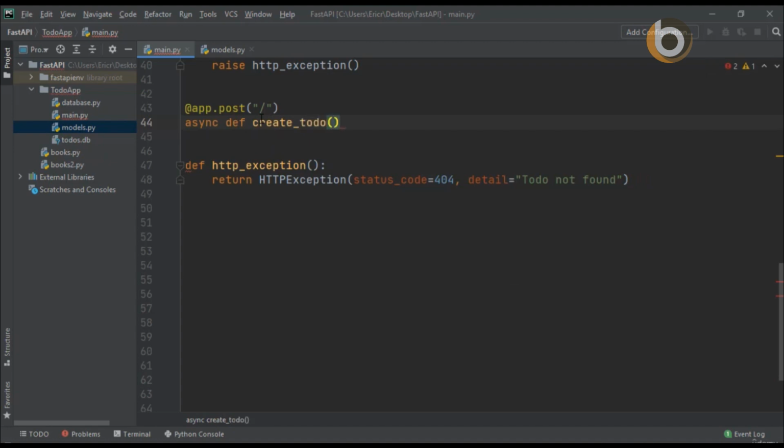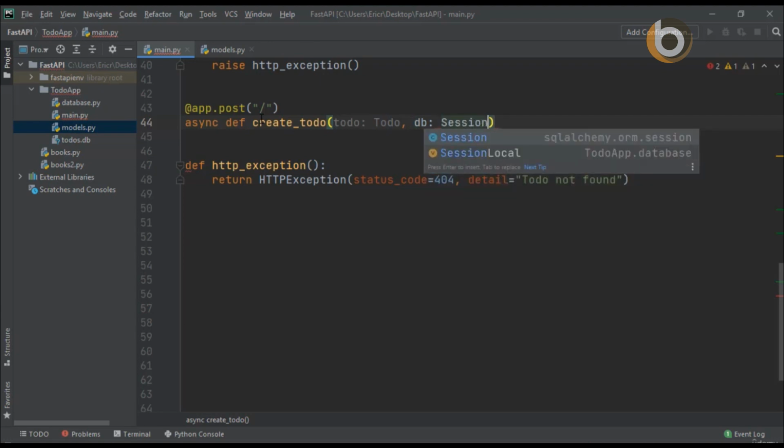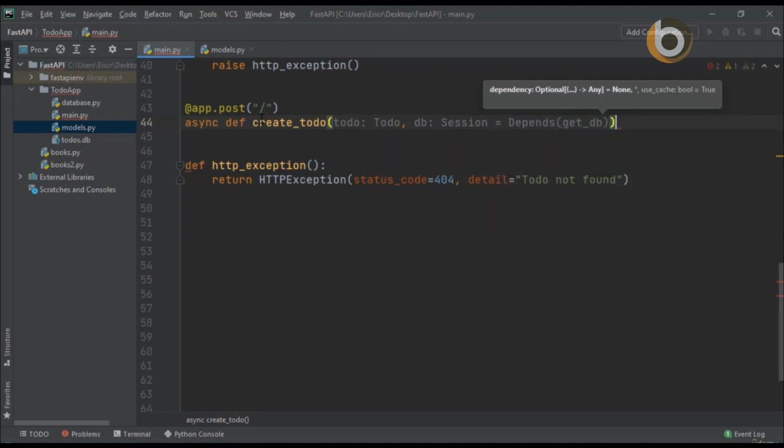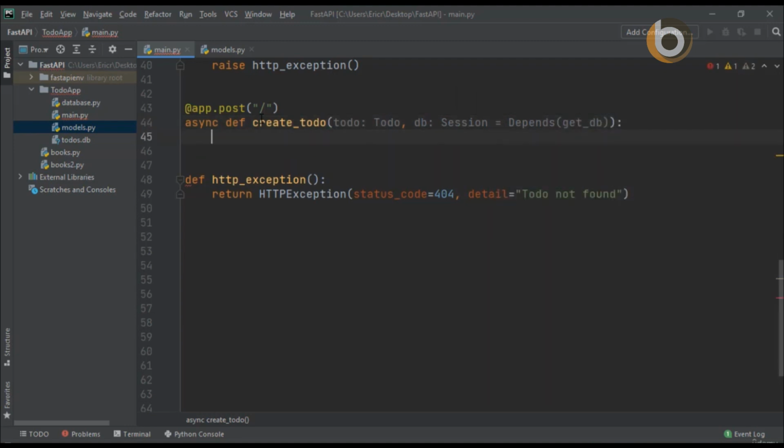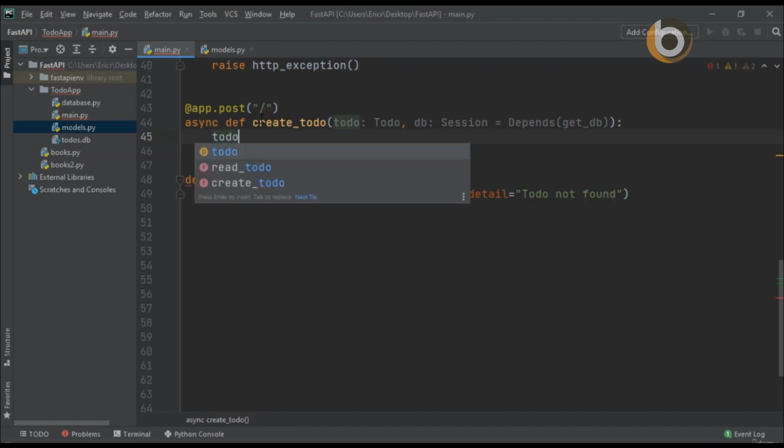Now the first thing we want to pass in is the request body of a todo. So we need a parameter todo, which is of type Todo. And now we need to create a dependency on the database. So db is of type Session, which equals Depends, and as the parameter get_db. And now the first thing we're going to want to do is create a new variable called todo_model, which is of type models.Todos.